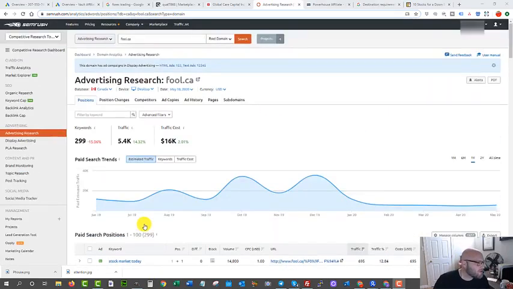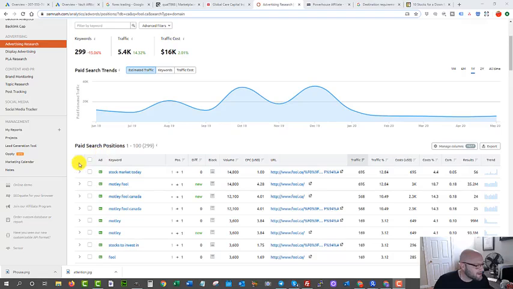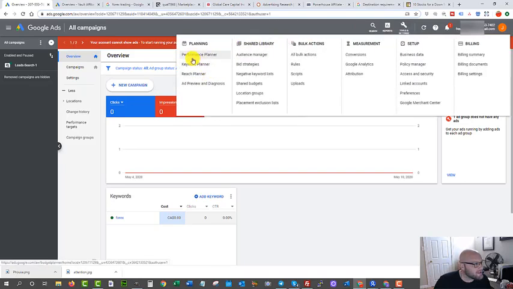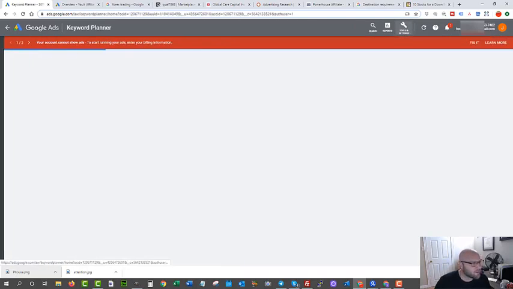There's just so many keywords that I could steal right here just by exporting them into a file and adding them to my campaign. Here's the export button, and I could just do that if I wanted. Another great way to find keywords is to come directly into the Google tool and click on Keyword Planner.